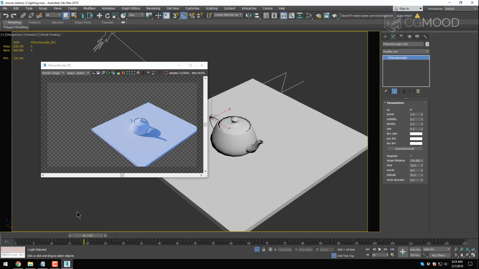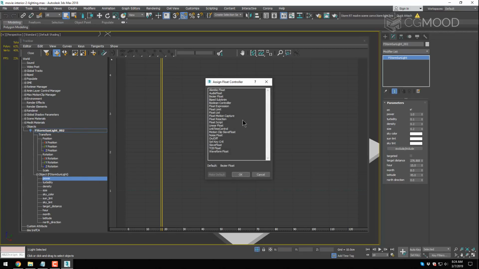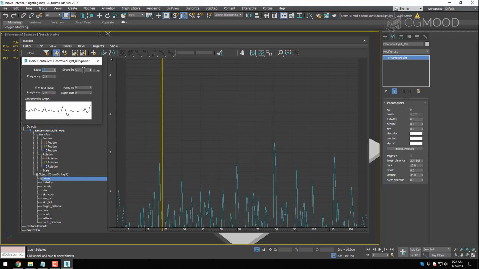Okay, so the first thing I need to do is to open the curve editor, and select my sun power and click right mouse button, assign controller, and the first thing I need to do is to assign a noise float. Okay, so I can say that I want the strength to be 5, for example.